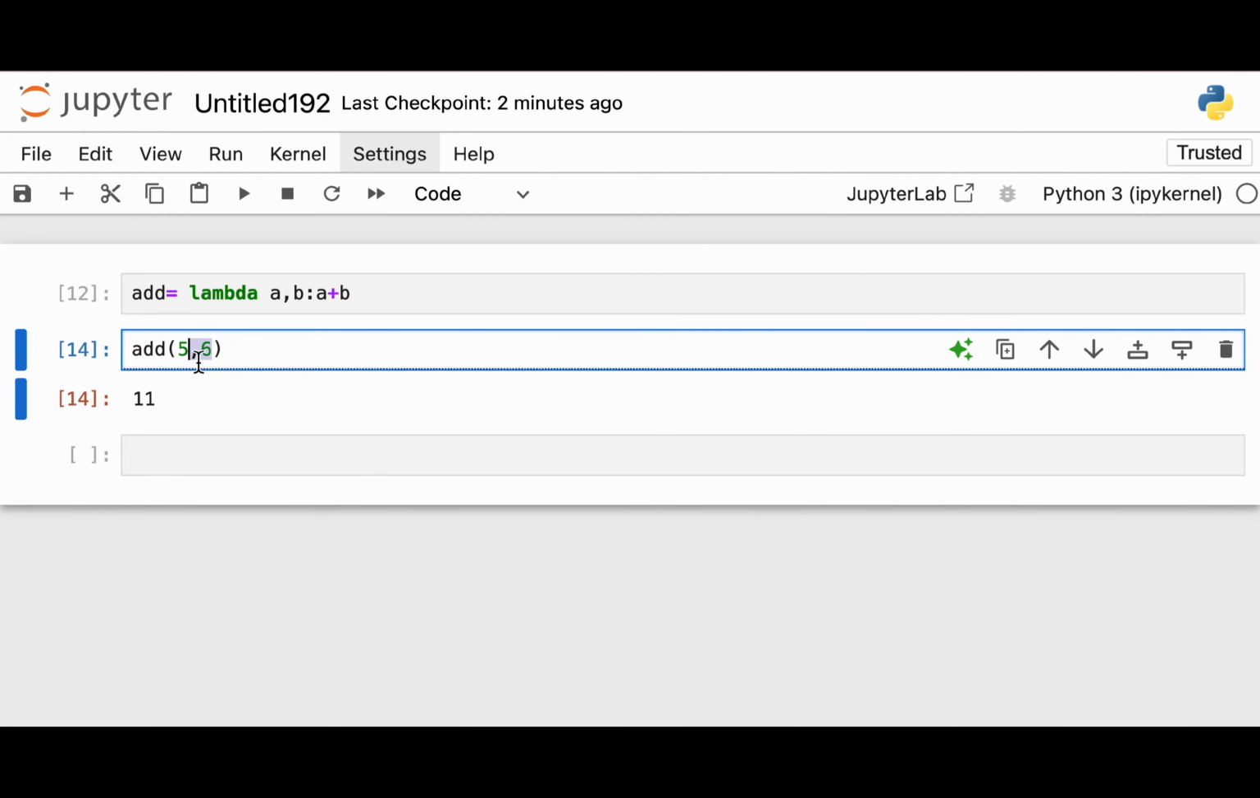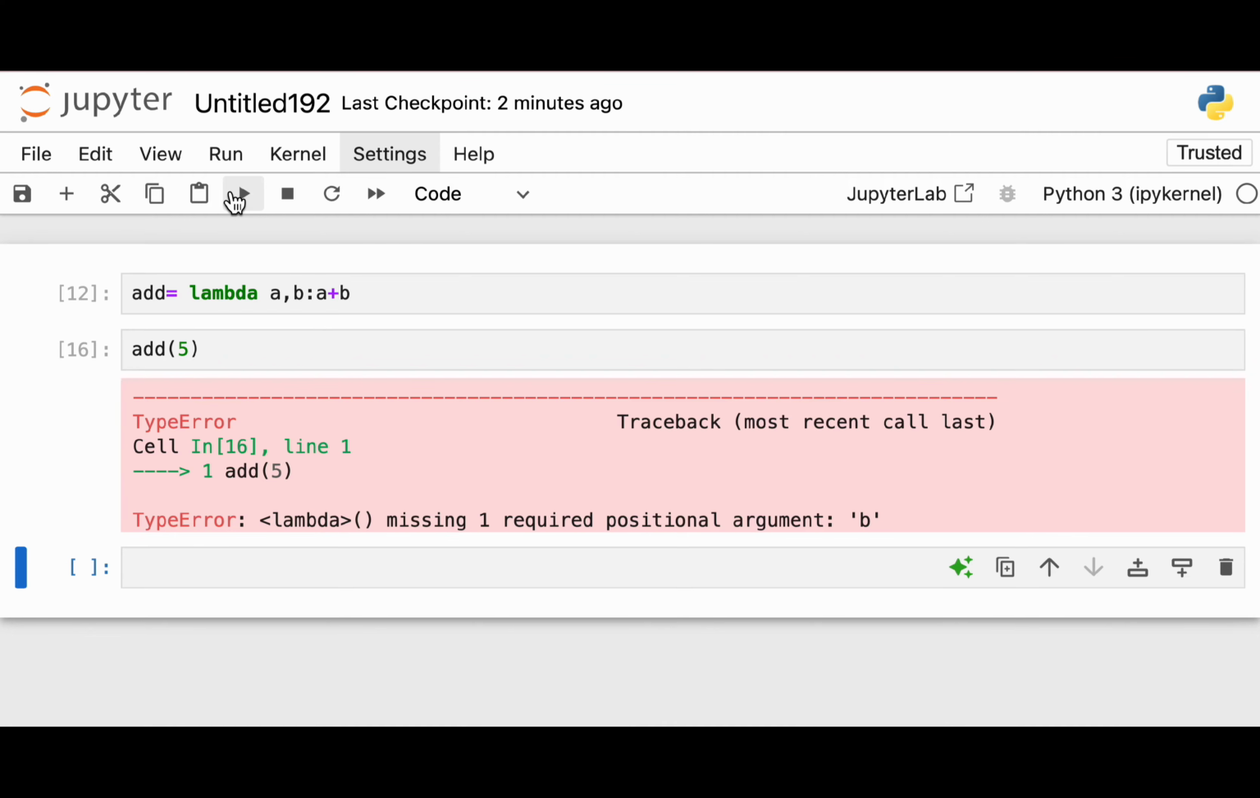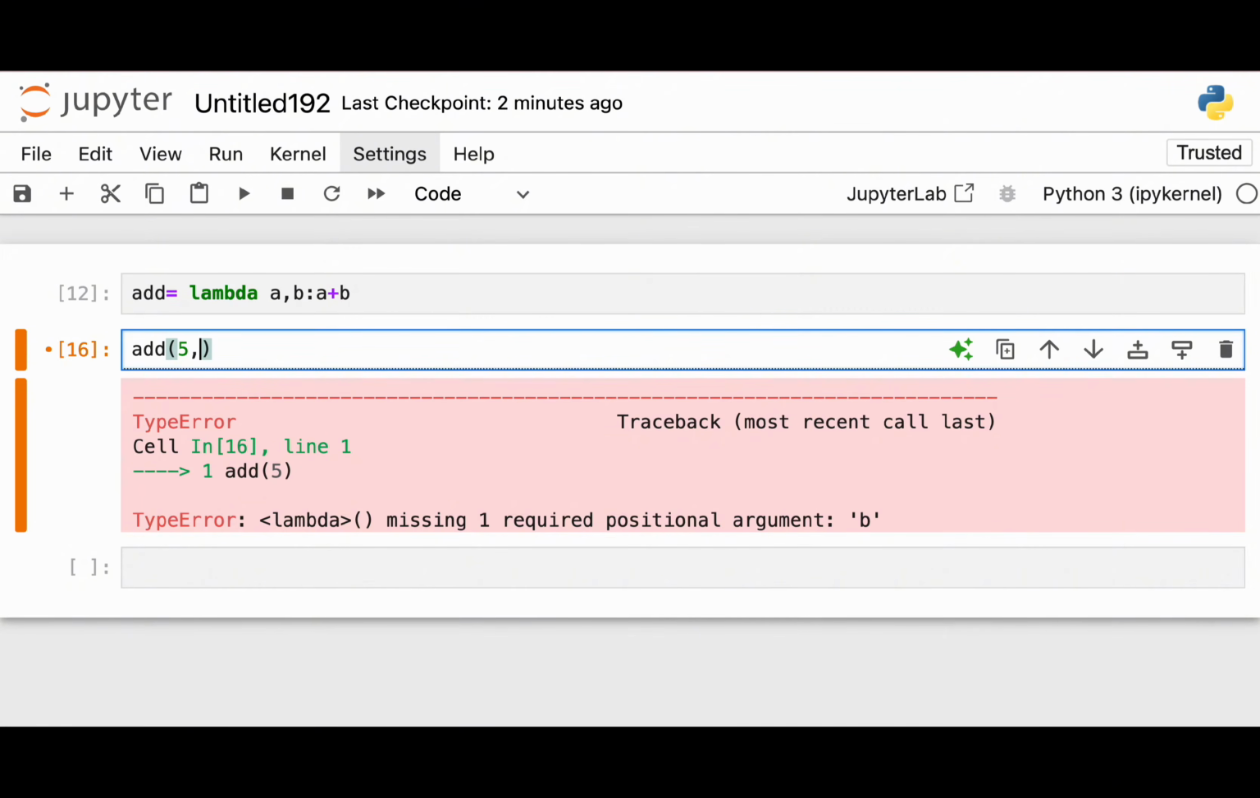Let's reduce the parameter to only one and see what it gives. It gives an error: missing required positional argument b, because this lambda function is defined for two parameters, so you have to pass both the parameters here, a comma 6. Okay, so this is the first thing.